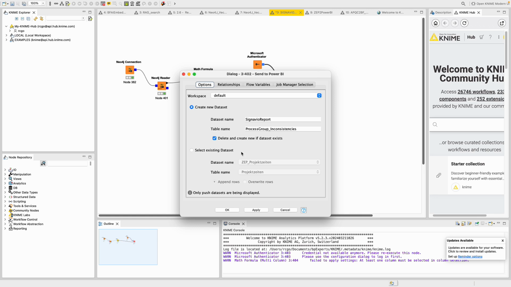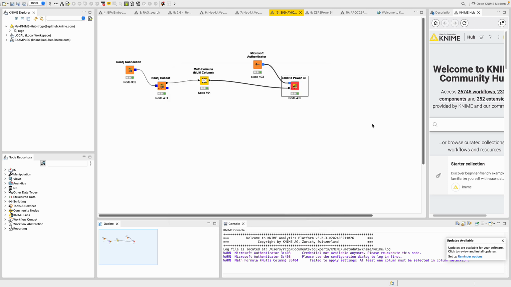You can select existing datasets and update them, append rows or override them. Here you have the full control over the dataset. For the sake of simplicity, I've said delete and create new datasets. So just to exemplify that there is a low-code platform that can connect up to Neo4j and also connect up to whatever other environment you want to actually then write into.